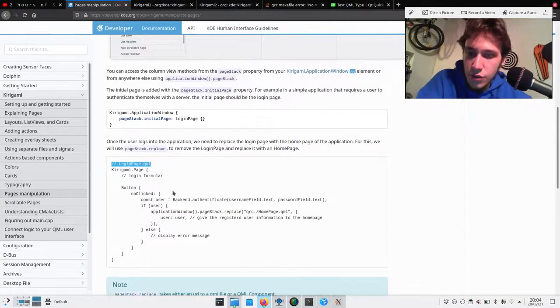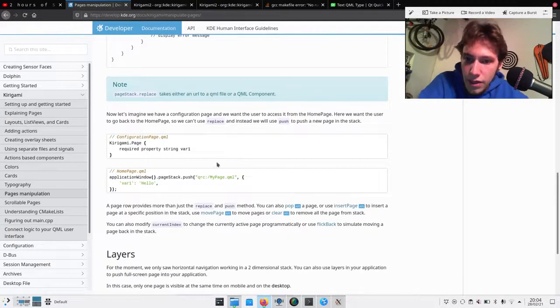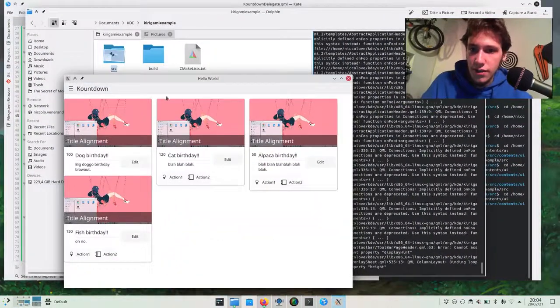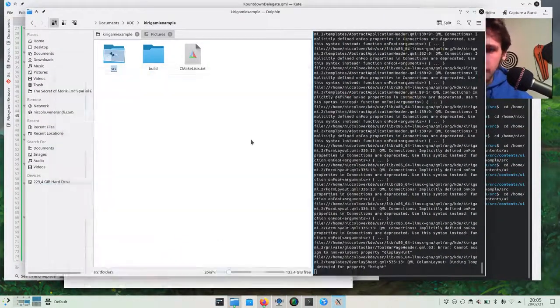And when you click on this button, the page stack replace means that the current page is replaced with the home page, which is a different page. So if you want to replace the page you are using, you go ahead and use page stack replace. But you can also push a new page, and let me show you this one in my little beautiful example.